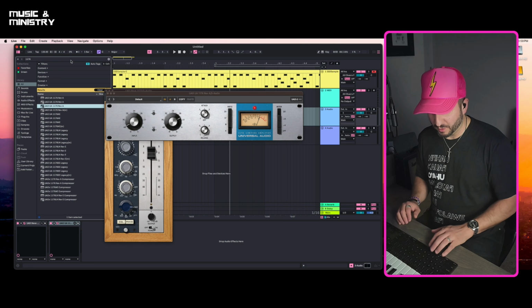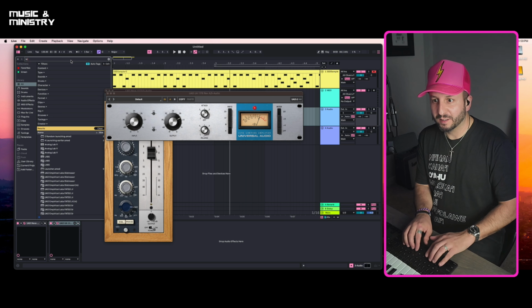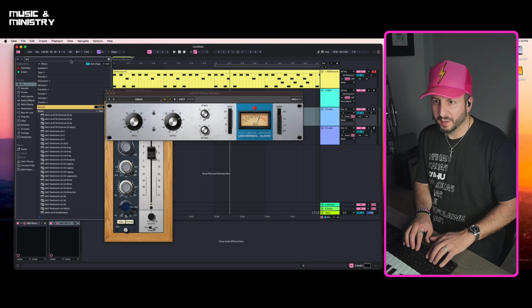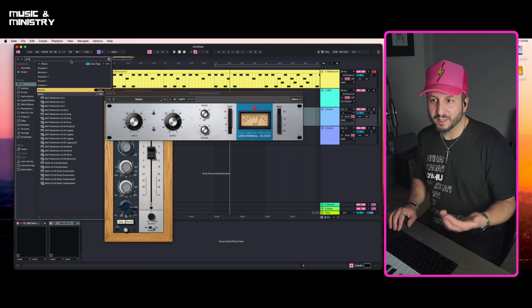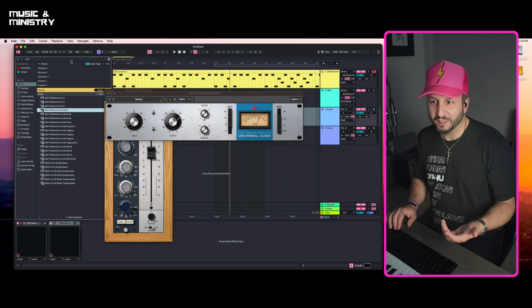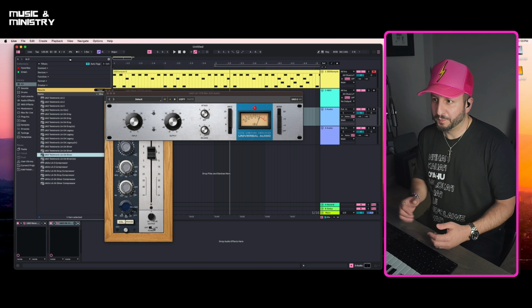Okay, let's do one more, the classic stack of the 1176 and the LA2A. Let's start typing LA-2, and here you go. Here's my Teletronics LA2 or LA2A plugin, and I'll just scroll down. Let's do the silver one also.